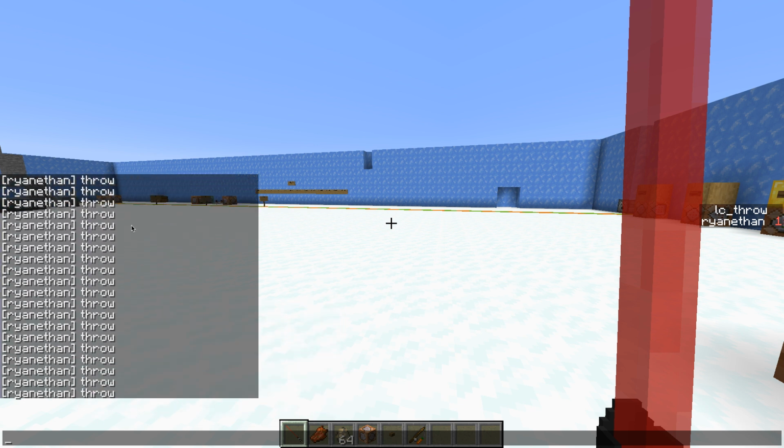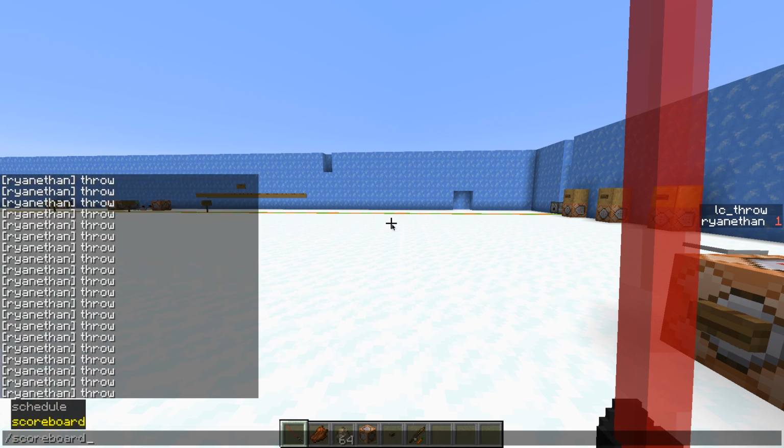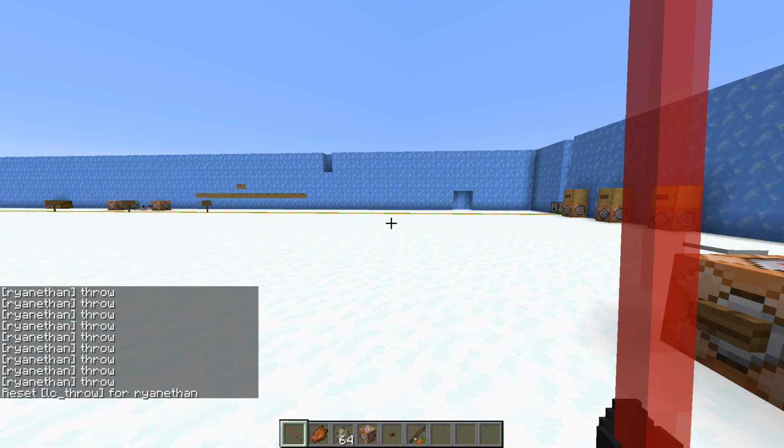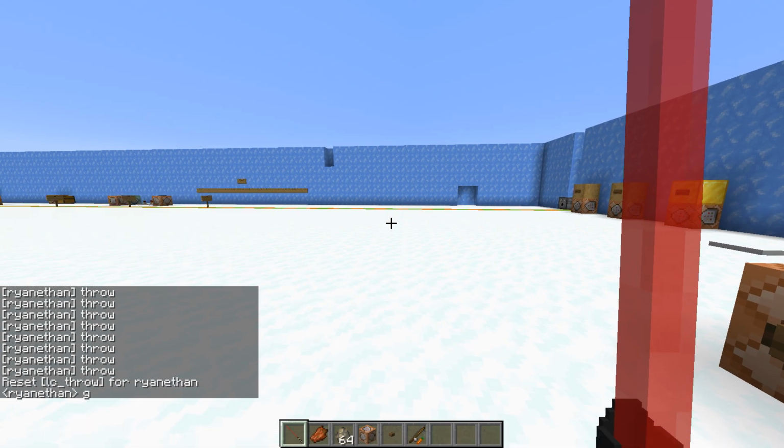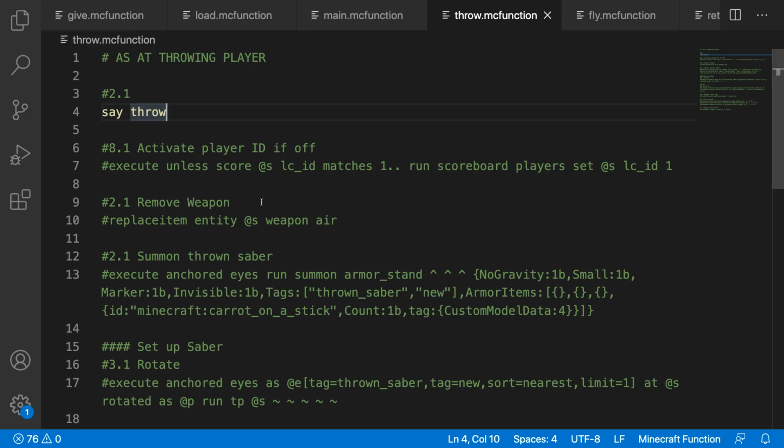As you can see, it's spamming throw, and the reason is that LC throw is still up from earlier. So if I reset, scoreboard players reset @s LC throw, you'll notice that it stops spamming. And if I right click again, it's going to start saying throw again. But now we want to make sure that when we actually right click, it resets once it throws.